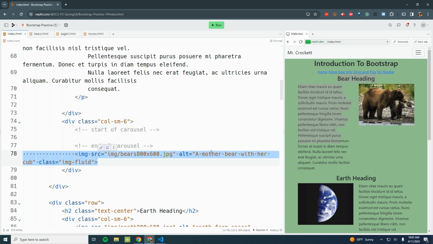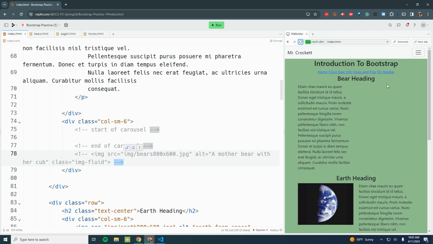I'm also going to remove this bear image right now. Rather than just deleting it, since I might mess something up and need to go back, I'm going to comment it out. So I'm going to highlight that line of code and again press Control /, which will put the comment symbols before and after that line of code. And when I refresh my page, now the bear image is gone because our browser is ignoring those comments.